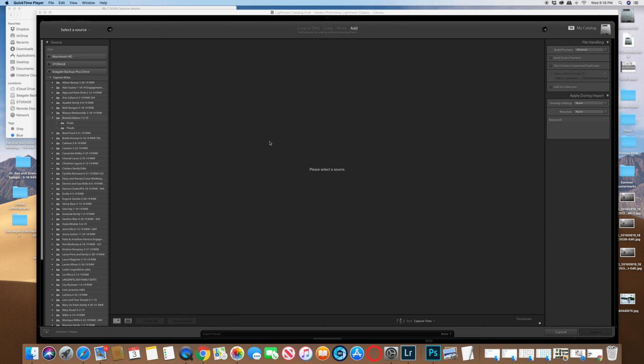Okay, so I'm going to show you how I add photos to my computer and import from my computer to Lightroom. And when I say my computer, I mean my hard drive, my external hard drive, because I don't want anything on my computer loading it down.